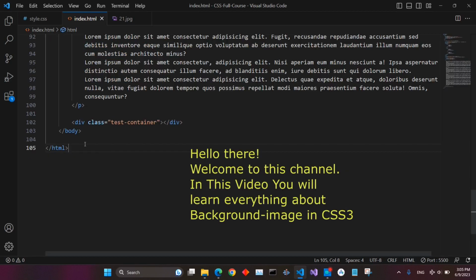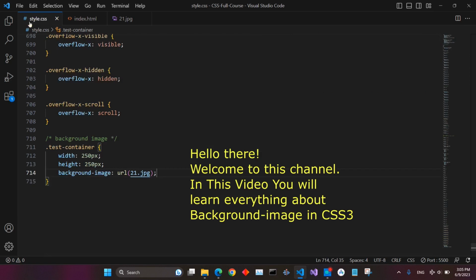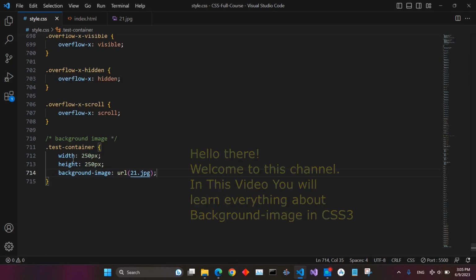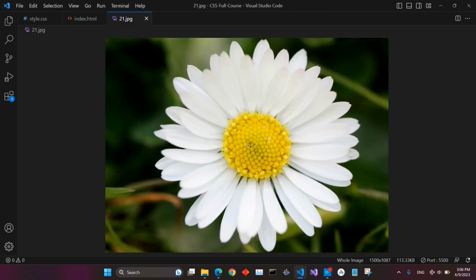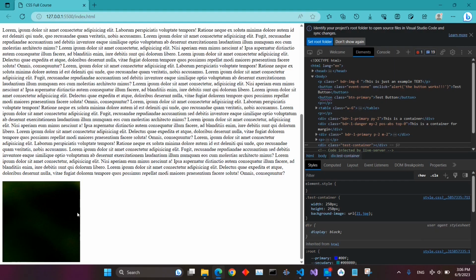Background image. Here we have a test container. This is a div element. For this div element, we have defined some CSS properties and values with 250 pixel height and a background image. We used a URL to get the image. So this is how the image looks, and this is how it looks here.